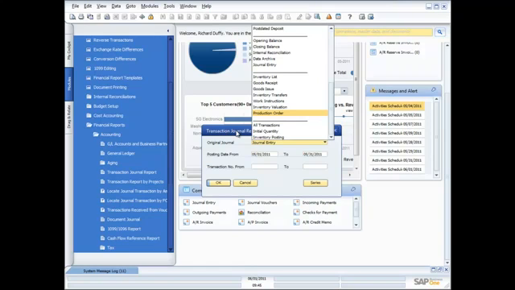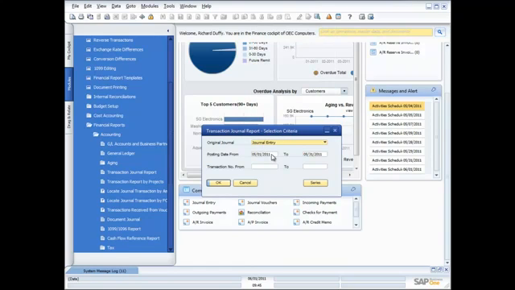So for example, this is a transaction journal report. It'll work on any transactions in the system. In this case, I want to look at journal entries. I can specify the date range for my journal entry report. I can also specify a transaction number range. It's really up to you as to how you do that.